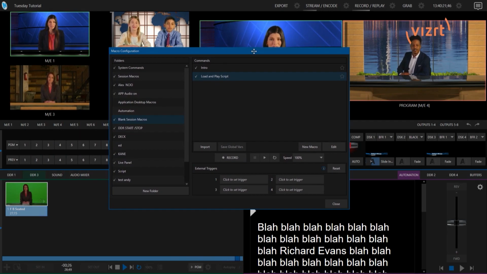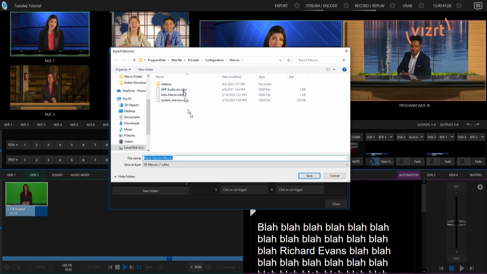within a specific TriCaster. But let's say that we want to move this over to a completely different TriCaster. Okay, so one way you can do that is you can export the entire folders of your macros. So for example, I can right click on this and say export, and then I can export the entire folder. So let's go ahead and do that.